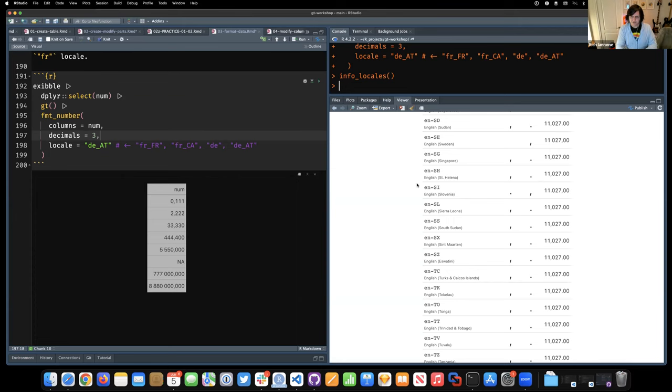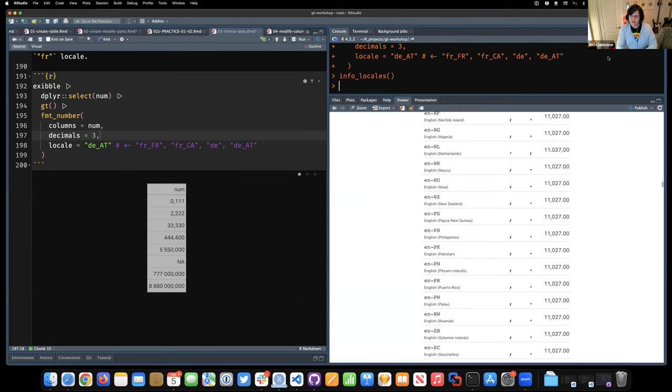And this is not just used for numbers, it's also used for things like dates, and things like numbers spelled out or index values. It's used in a lot of functions here.